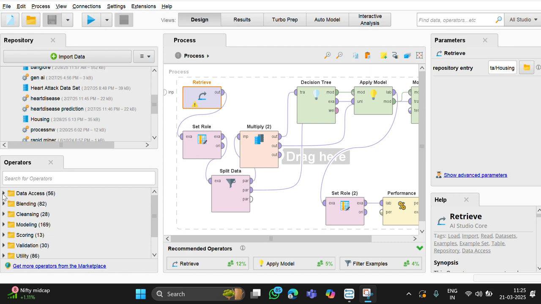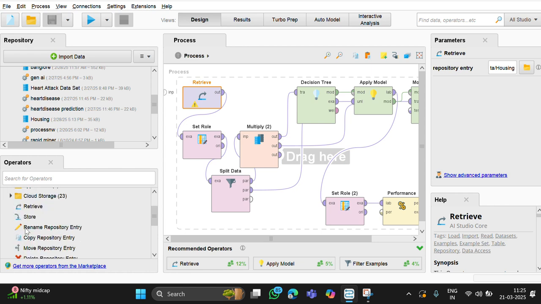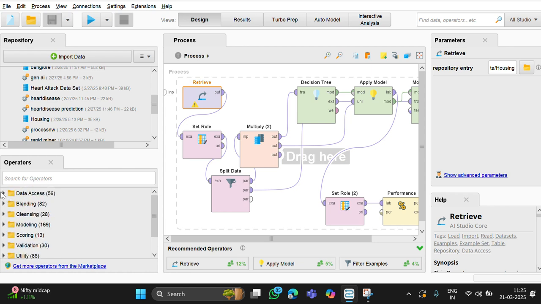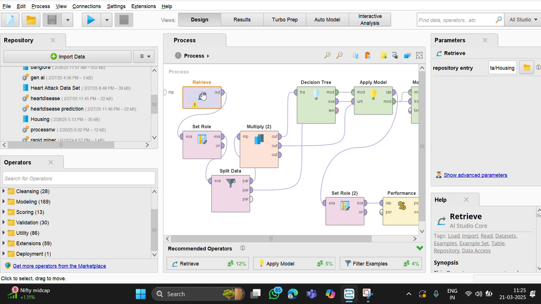You can see for data access we have retrieving the data, storing the data, renaming the repository names, and for cleansing we have finding missing values, duplicates, etc. And we have models and validation tools which we can just drag and drop here and use to build our machine learning model.